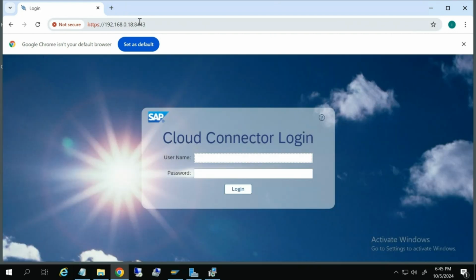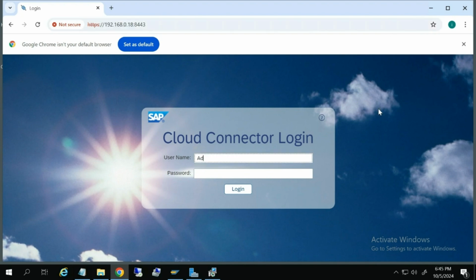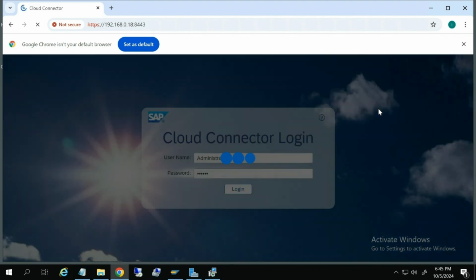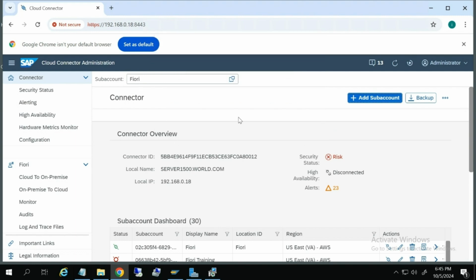The URL to access the cloud connector is HTTPS localhost 8443, or this is the IP where I installed this cloud connector, and the user ID is administrator. The password is manage. The default password is manage. You can also change the password. This is fine now.